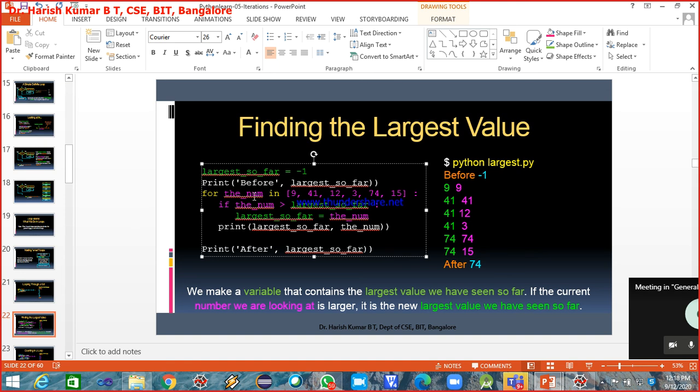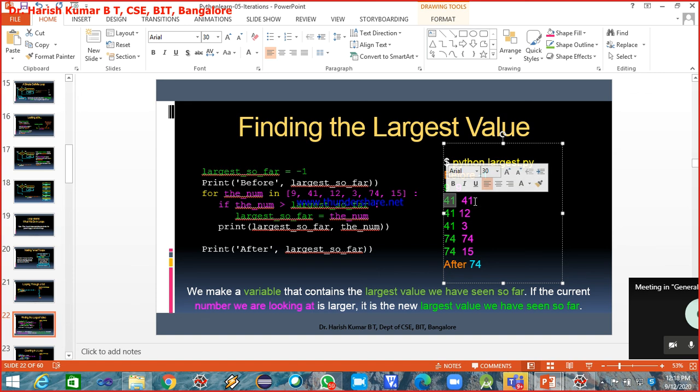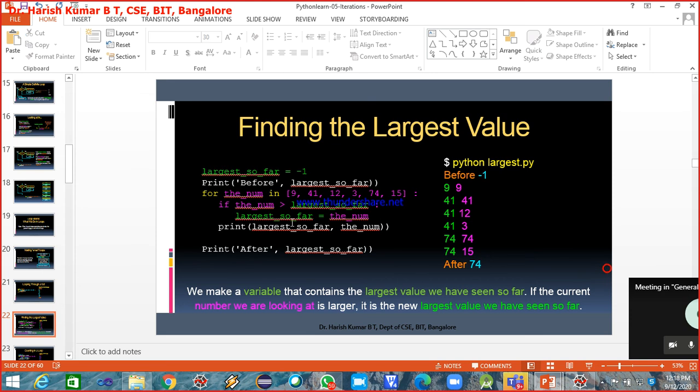In the next iteration, what happens? The num is assigned 41. Now 41 is greater than largest so far, which is 9. True. Now largest so far will be made 41, and the current element in the looping statement is 41. So repeat it. And finally you have the largest element printed. After all the statements are performed, the largest so far is 74.